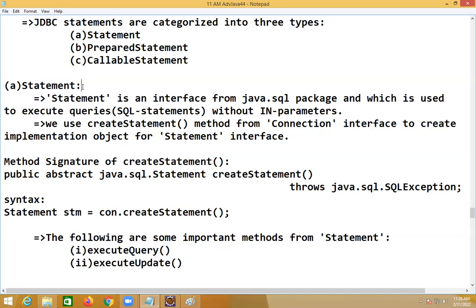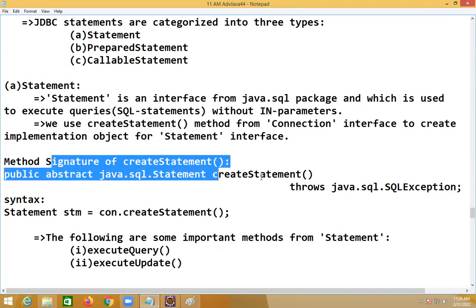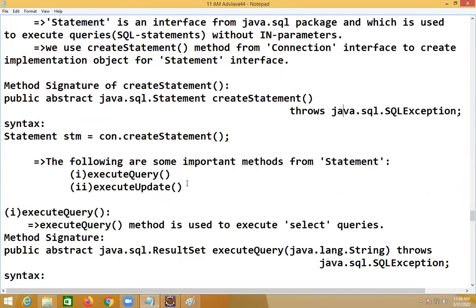Whenever we want to create one implementation object of Statement, we take the support of the createStatement method. The createStatement method is available from Connection. In what form is it available? This is the method signature. In the method signature, the static keyword is not available, so we call it with an object name, con.createStatement. All have understood this now, right?